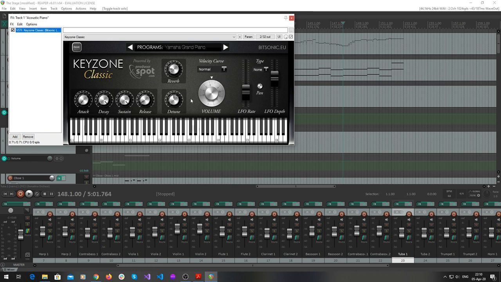And a volume which you can use to sort of control the volume of it. I usually just use the volume knob because I like how this sounds on the default. But you can actually create and handle very different things here. The VST for this one is called Keyzone Classic. It's actually a very good piano VST, one of the best I could find, and it's free. It's really cool.